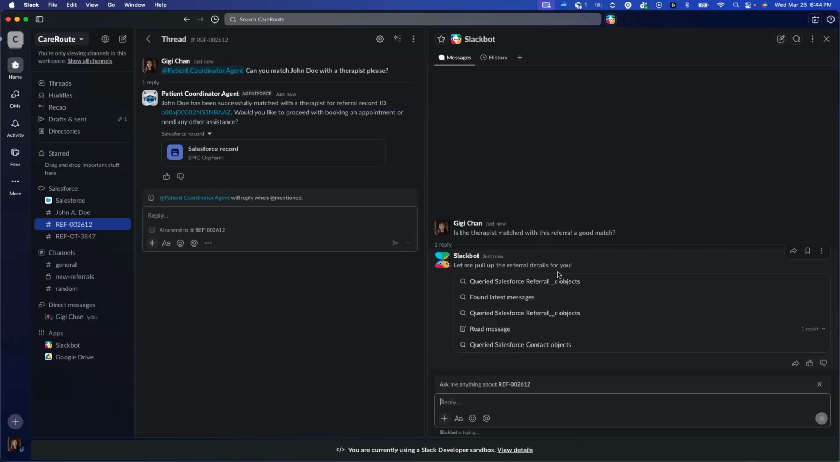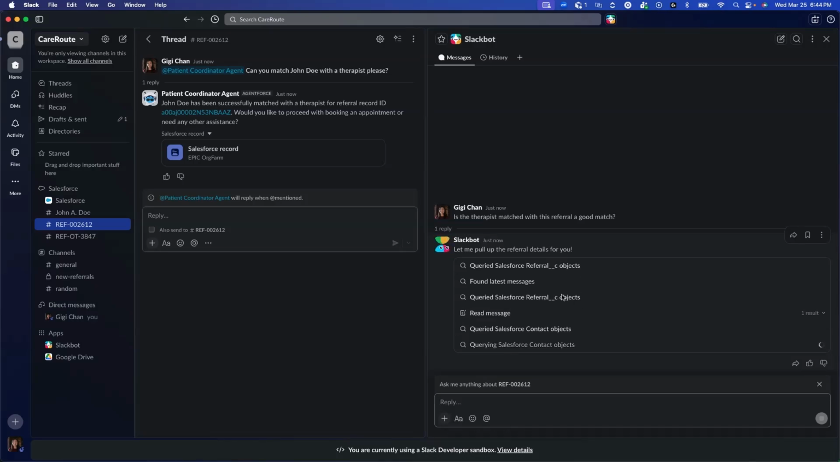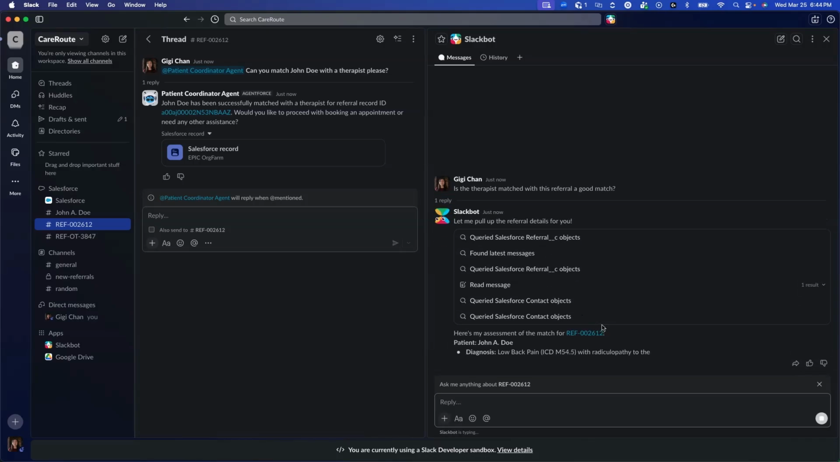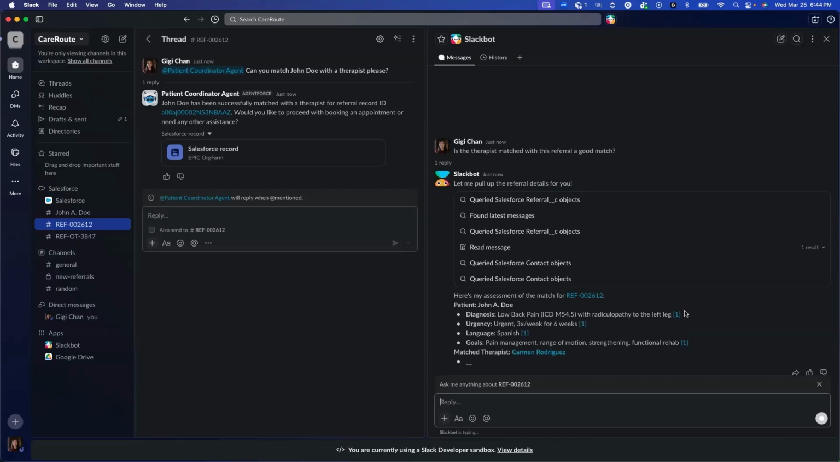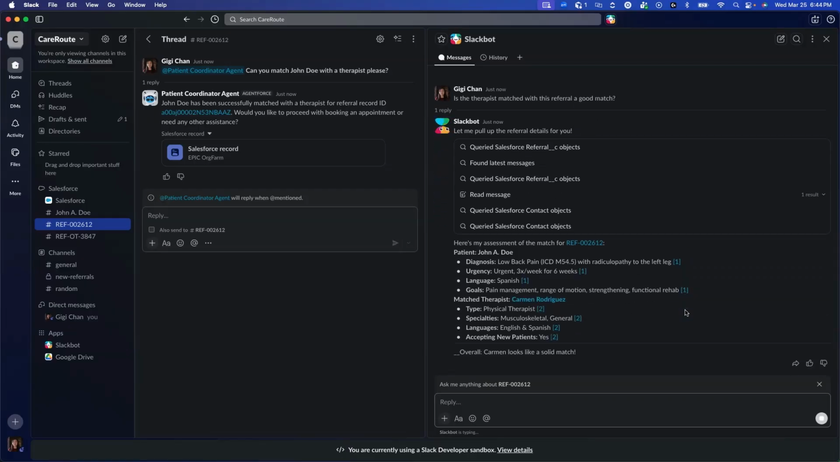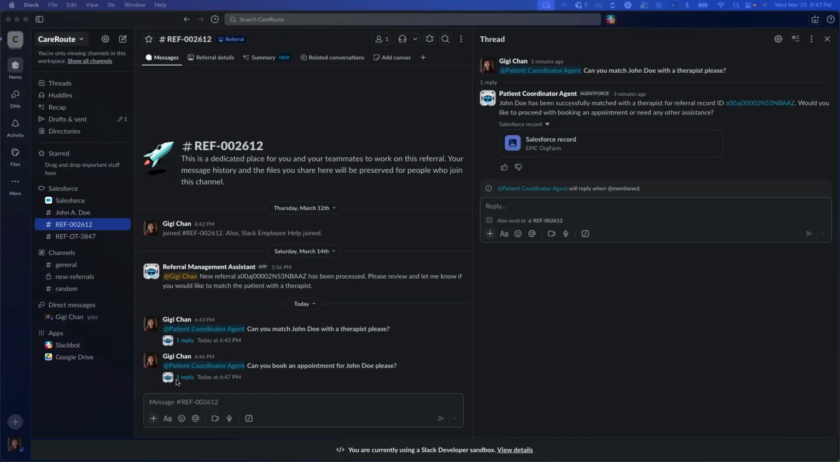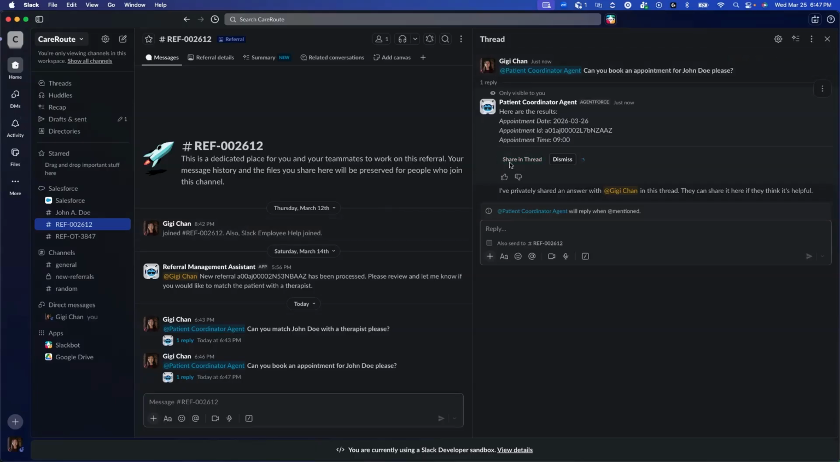So let's ask Slackbot now to see whether this is a good fit. Now, Slackbot is pulling up the referral details to look at who the patient is being matched with and the referral record itself to see whether this would be a good match. And here's the assessment. So it looks like the therapist is a great match for this patient. Next, we will ask the agent if it can book an appointment for us.